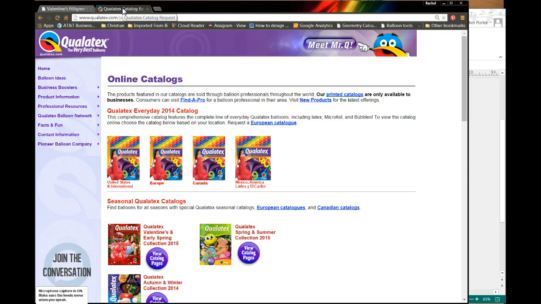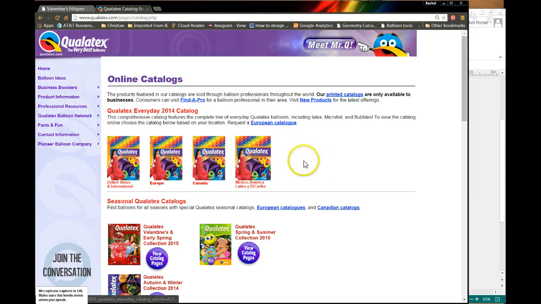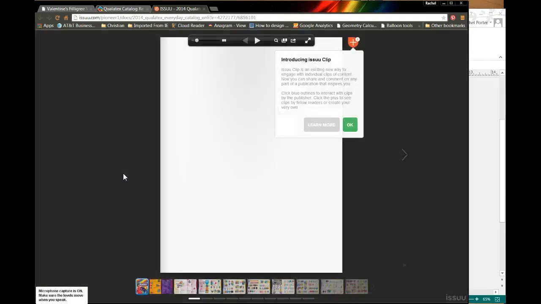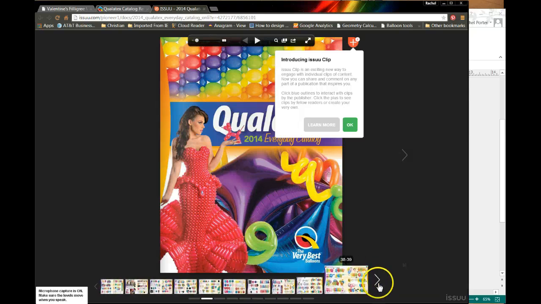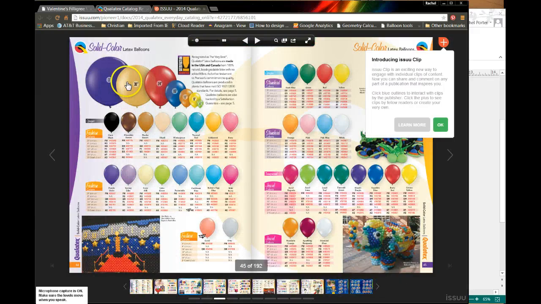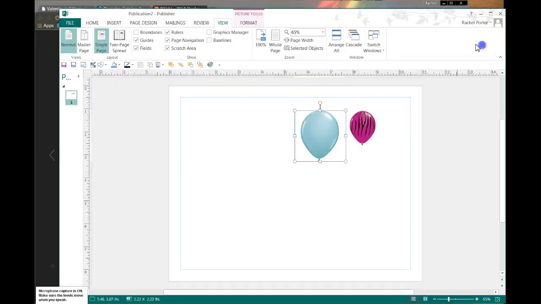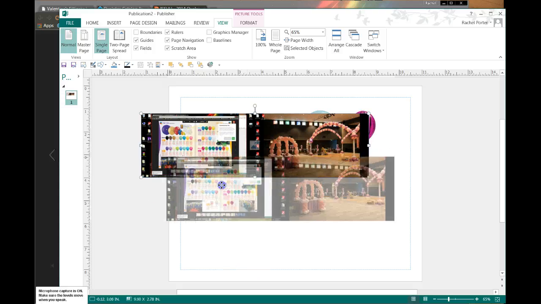On the Qualitex website, under Product Information Online Catalogs, you can go to the catalog and actually scroll through it, and I happen to know that on page 44 they have a picture of the relative sizes of the balloons. So on my computer, if I hit Control Print Screen, it's going to print my screen, and then I can go over here, right click, and paste it. Okay, so there it is.